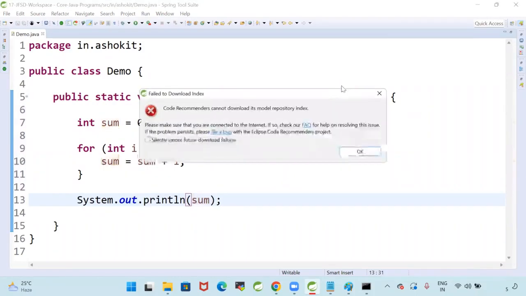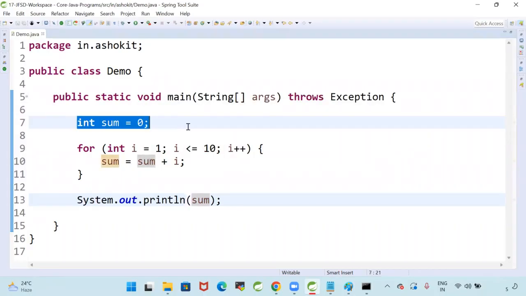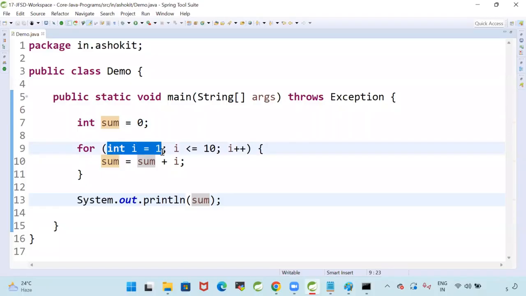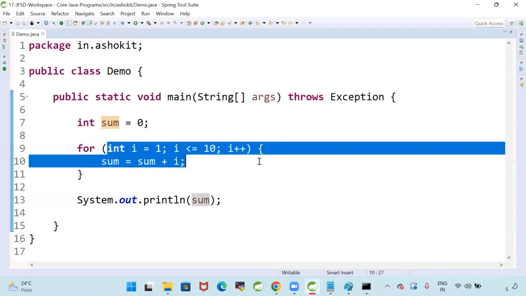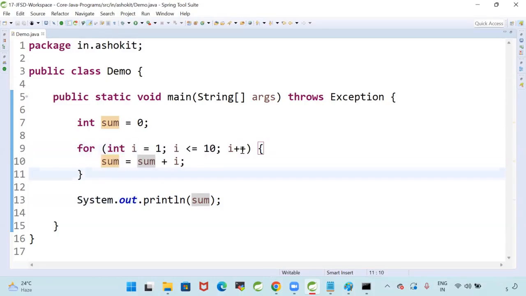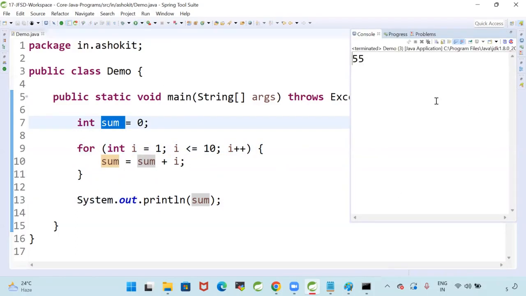Now see here, I'm taking a variable sum is equal to 0. I want to perform the sum of first 10 numbers, so I'm writing a loop with i is equal to 1, i less than or equal to 10, i plus plus. Sum is equal to sum plus i. So every time the loop iterates, the incremented i value will be added to the sum variable. The sum of first 10 numbers is going to print as 55.